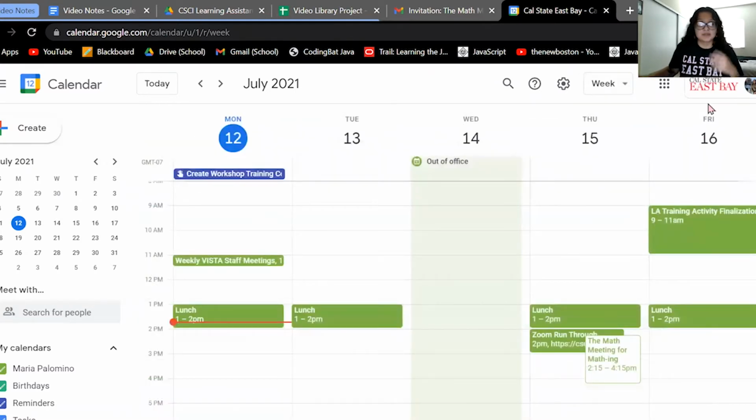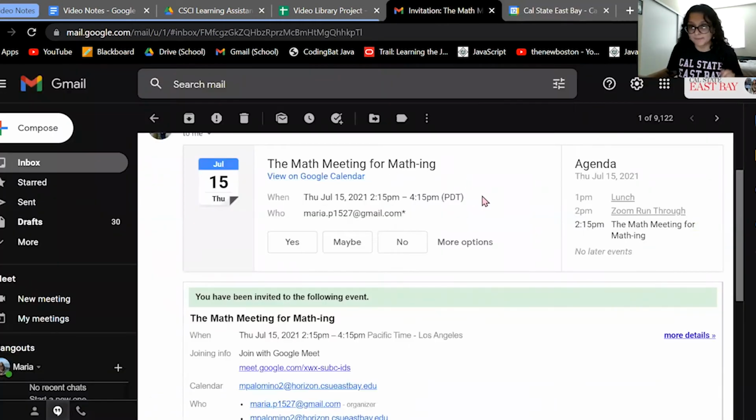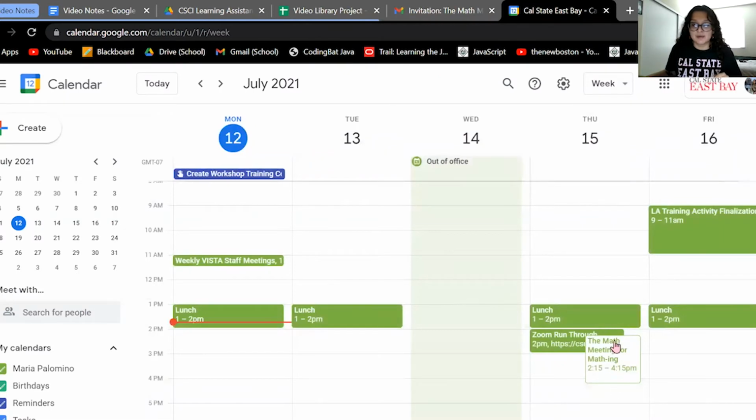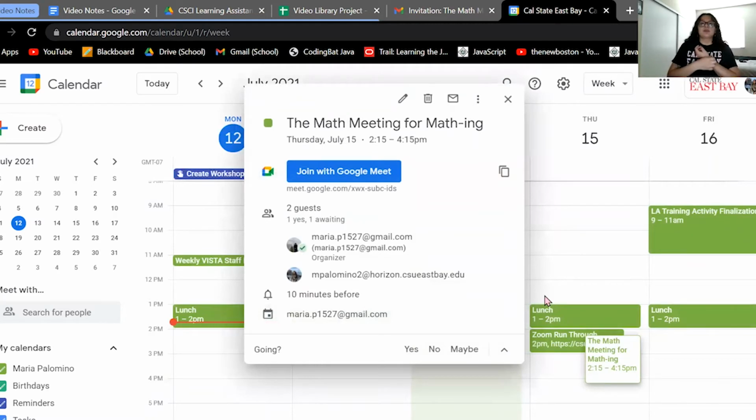And again, I was invited to this fake meeting called the Math Meeting for Mathing, created by me. You see how it pops up here on the bottom right. I click on that. I do want to note that the icon is actually transparent. It's not dark green. I was able to personalize my calendar, which could be something in the future that I could talk about. But for right now, the color that I have is green. Everything that is green is what I have in my calendar, and it's solidified.